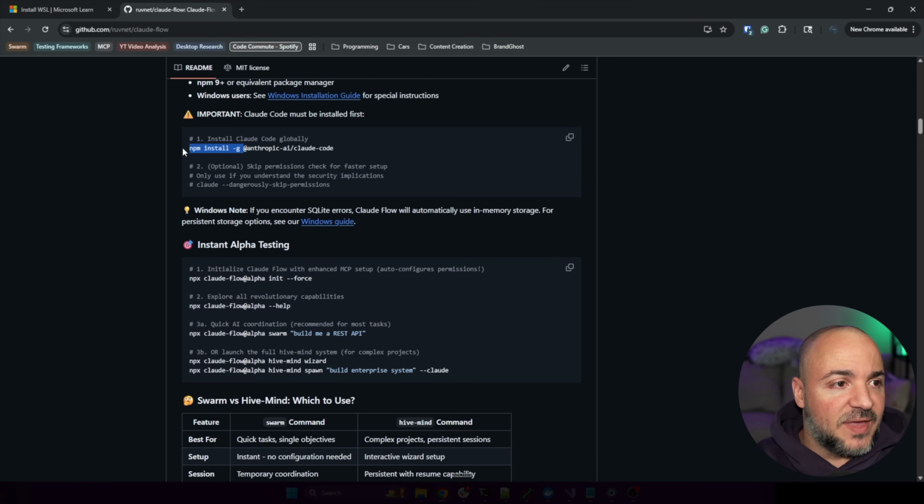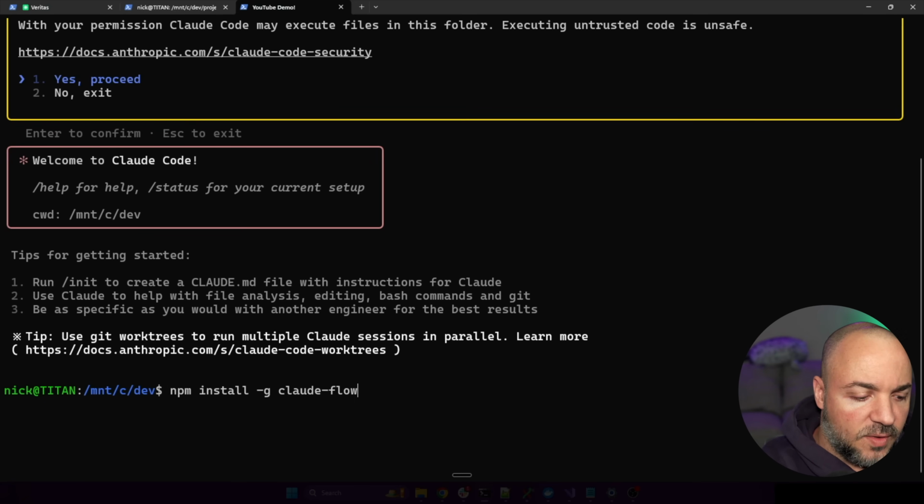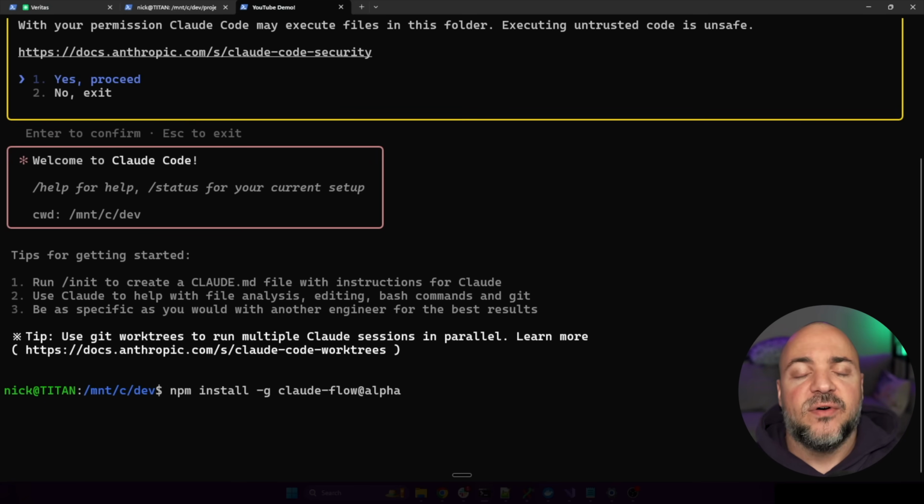So it's going to be the same type of thing. I'm just going to copy and paste that, and you would do Claude Flow, and then I'm using the alpha version right now. I don't know what the release cadence and versioning is going to be for this, but the alpha right now has a lot of the newer features, especially some of the fixes that are supposed to be coming to Windows.